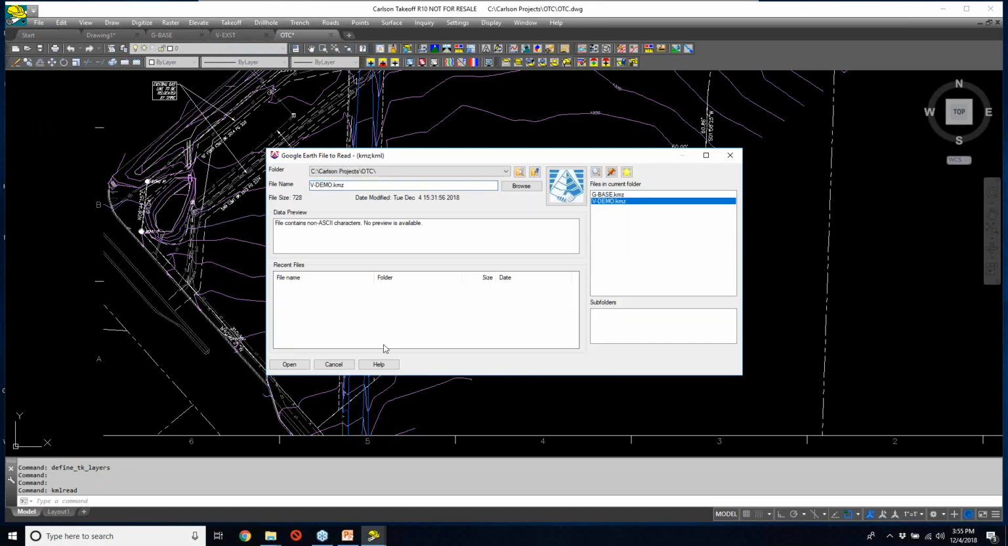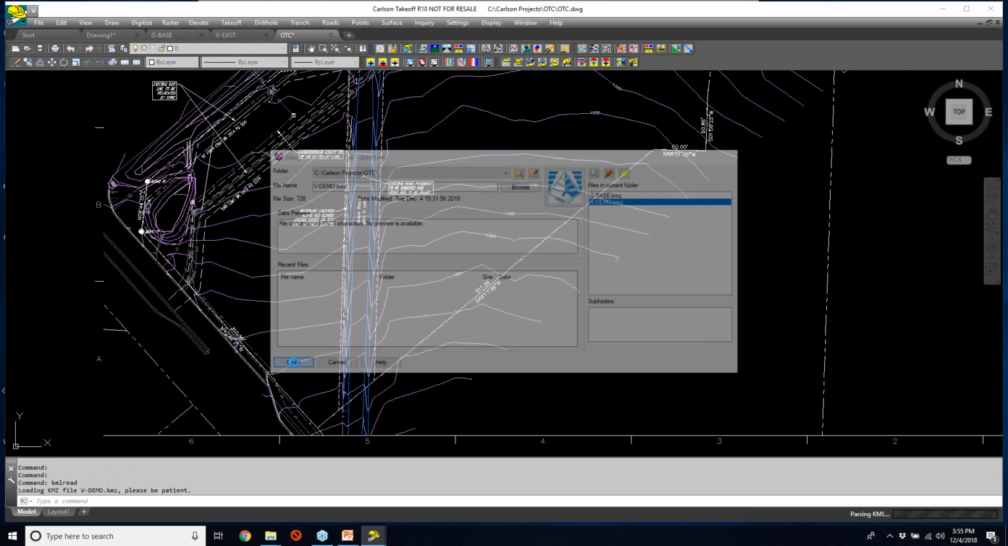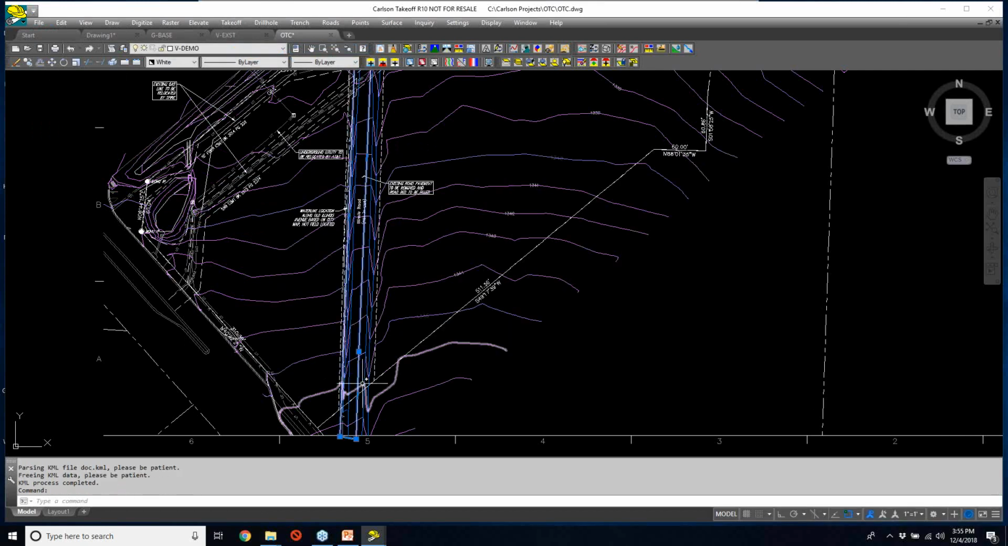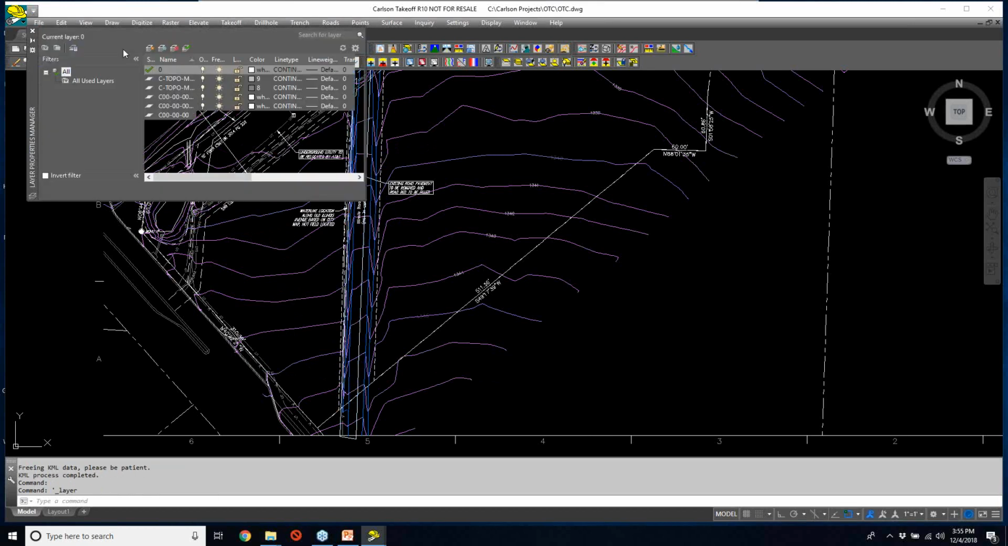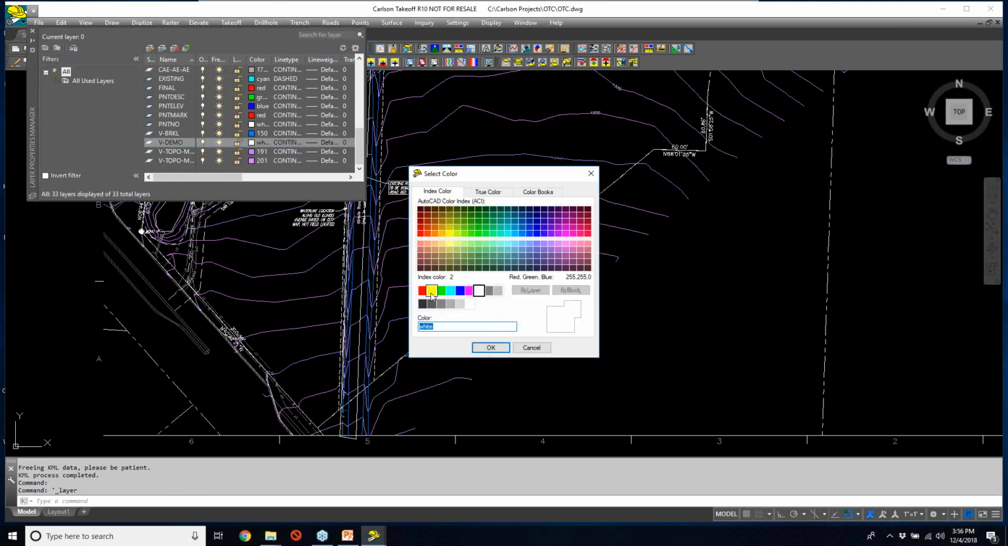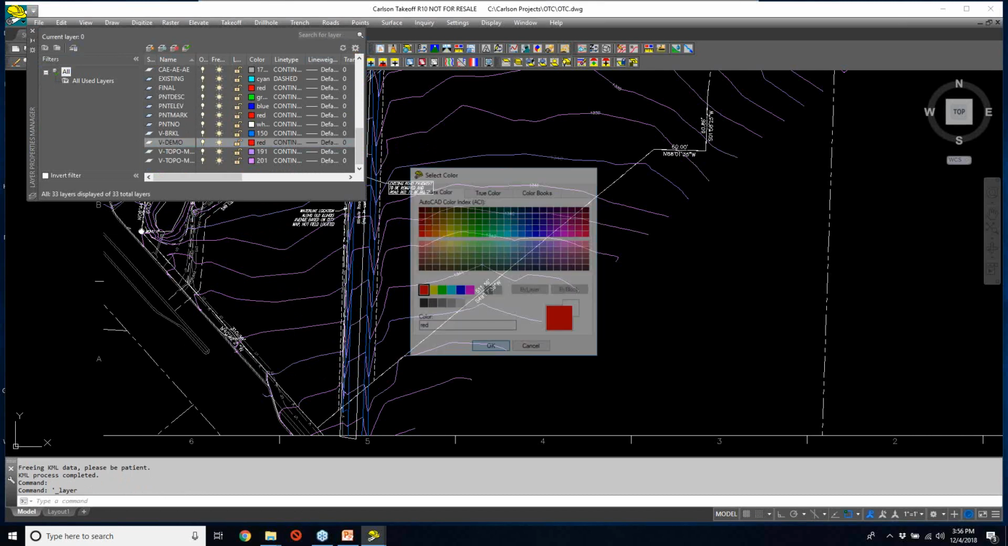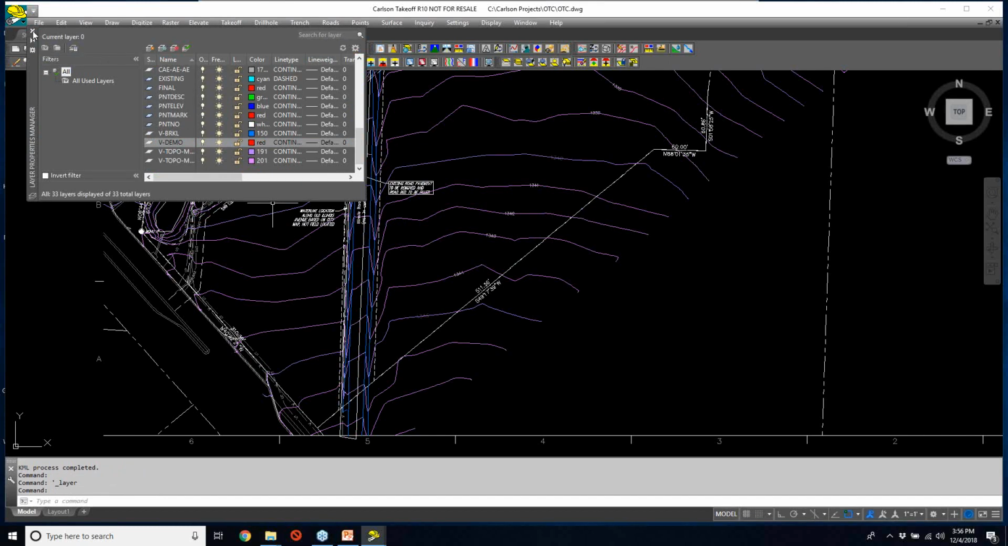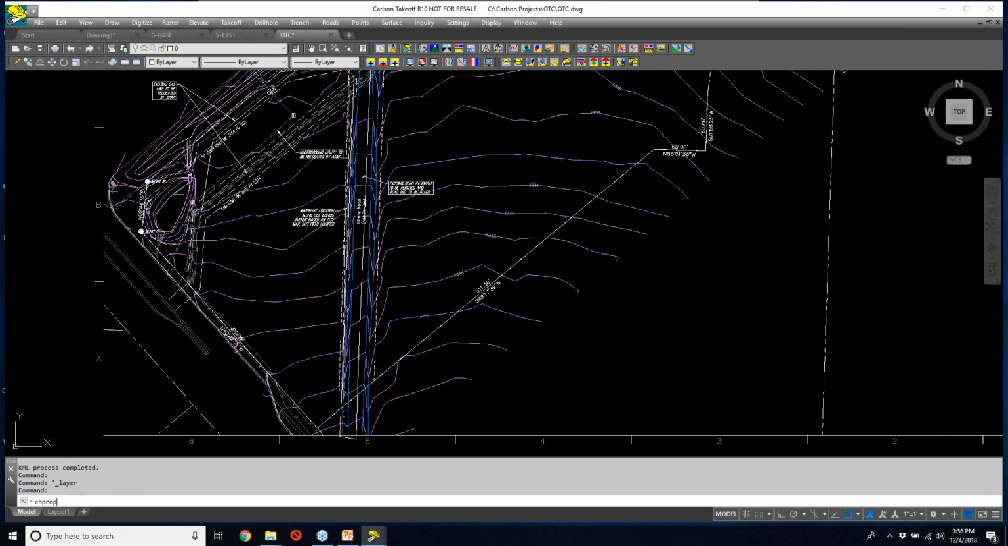I'm going to say OK. And there is the survey demo KMZ file. We'll open it up, and it just brought that in. So there is the layer that it brought in. And just for grins, we'll change the color of that survey demo layer to be red, just so you can see it a little bit better. And go ahead and say OK on that, and we'll just do a change property. Sorry, this is my old color to be by layer.